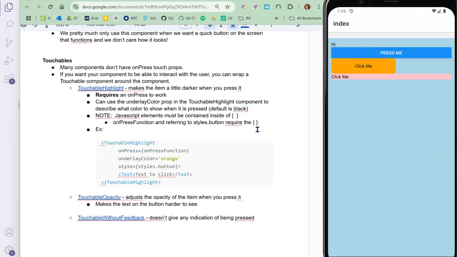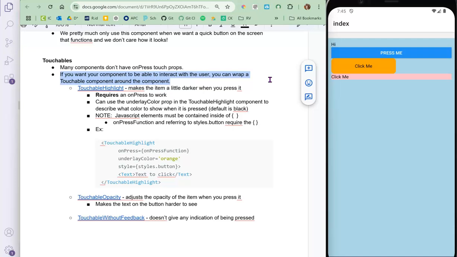Now, in other cases, we have something called a touchable. And what a touchable does is it allows you to make anything on the screen interactable. And so the way that we do that is we are going to wrap this touchable component around something else. And so that makes it so that when we click on or interact with that other item, it is now able to be interacted with, and you have an on-press property.